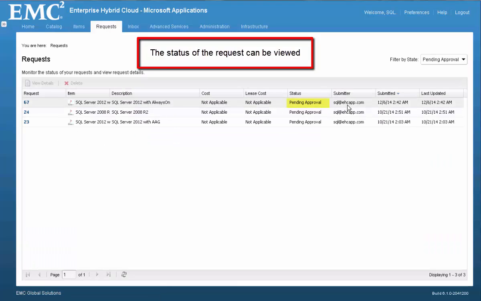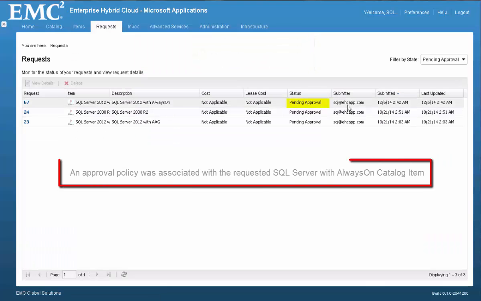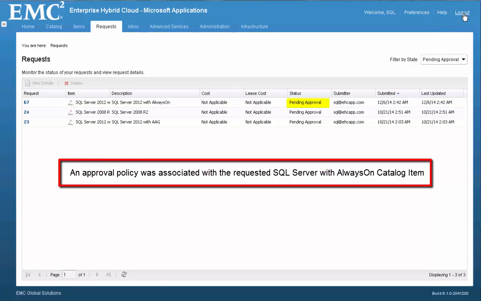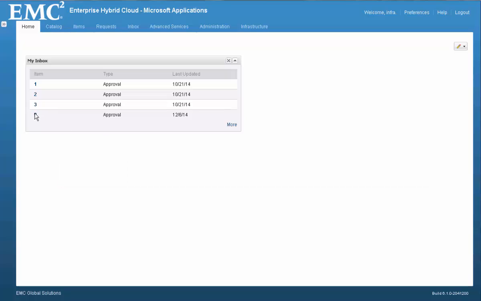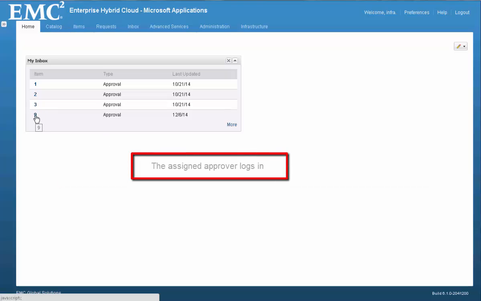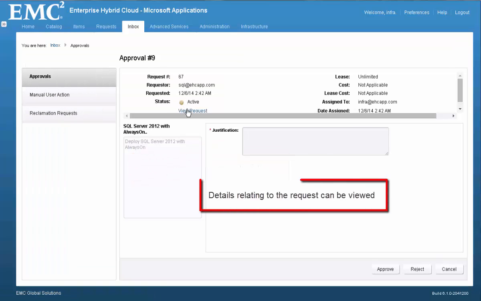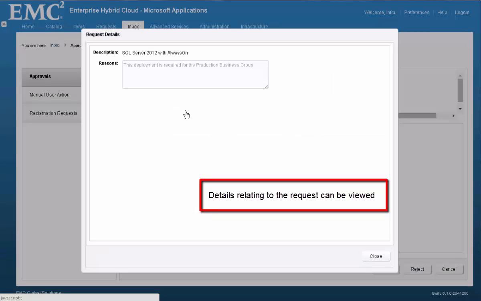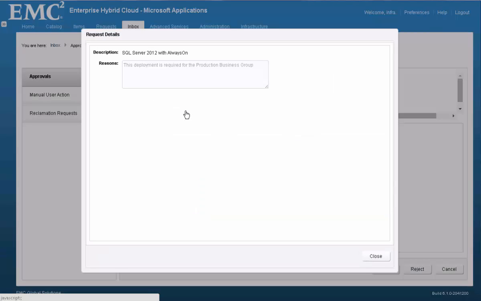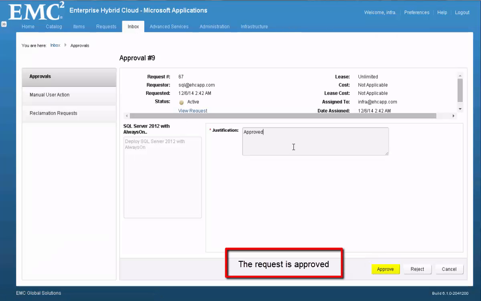Here we can see that the request is pending approval. This is because an approval policy was associated with the requested SQL Server with AlwaysOn catalog item. The approver logs on where they can either approve or reject the request. Firstly, the approver views the details of the request and then enters a justification message and selects Approve.